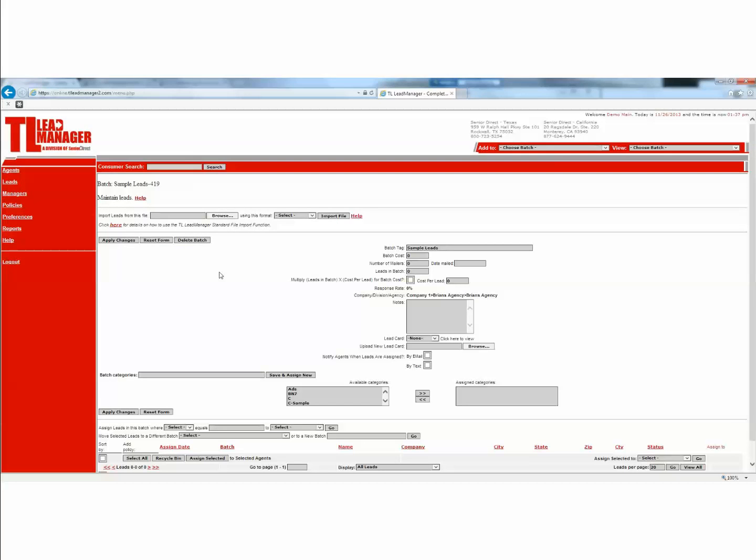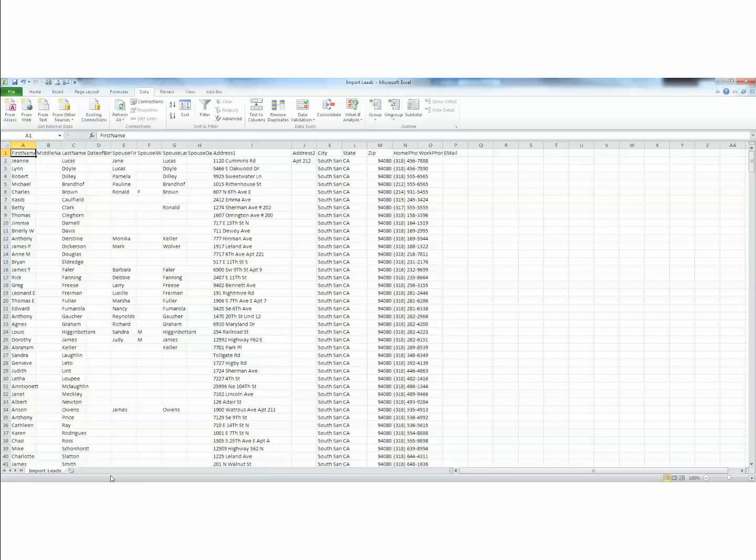And I can see this is still in an Excel worksheet, so I need to change that. So I'm going to go ahead and show you how to do that as well. So I'm going to hit Cancel. Then I'm going to open my spreadsheet. And from here, I can see all of my leads that I would like to import.